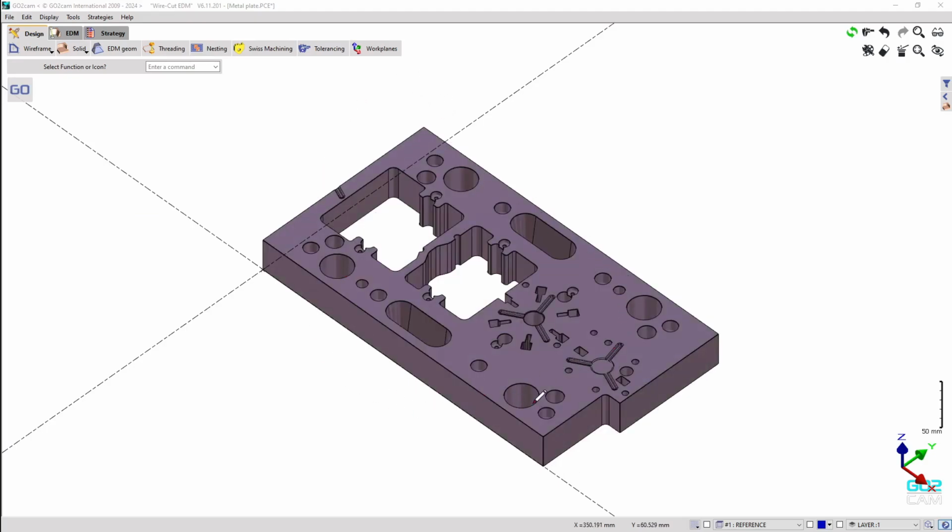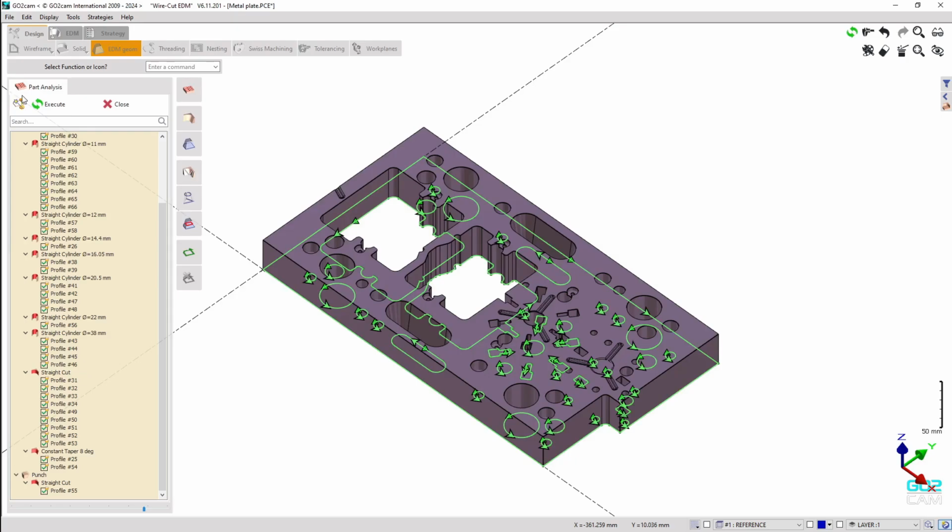Let's first do the part analysis as usual. What we directly notice is that the analysis has been done automatically without having to choose a solid face. This is a new feature from V6.11. As long as there is only one solid part, the selection is automatic and the calculation is done.